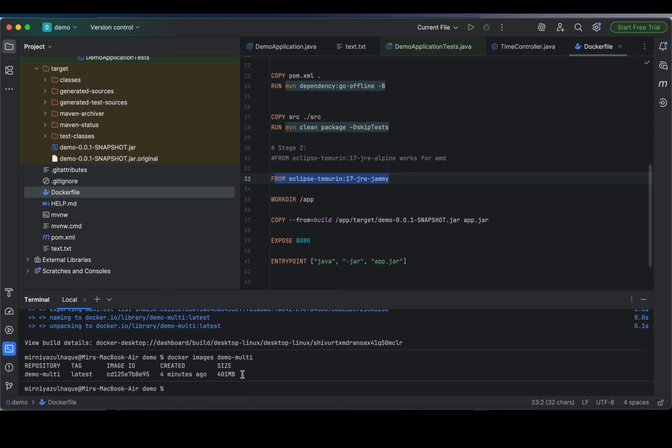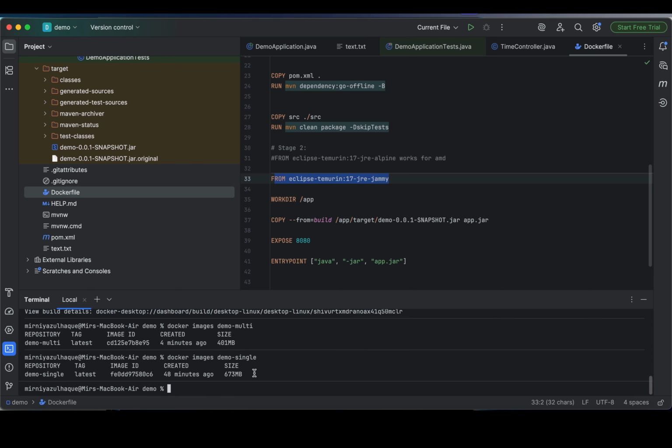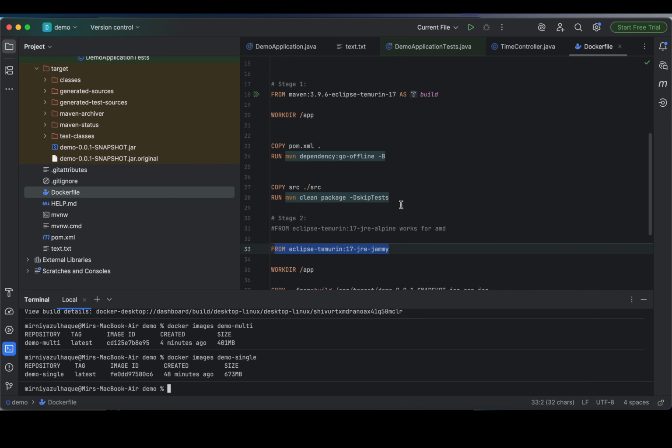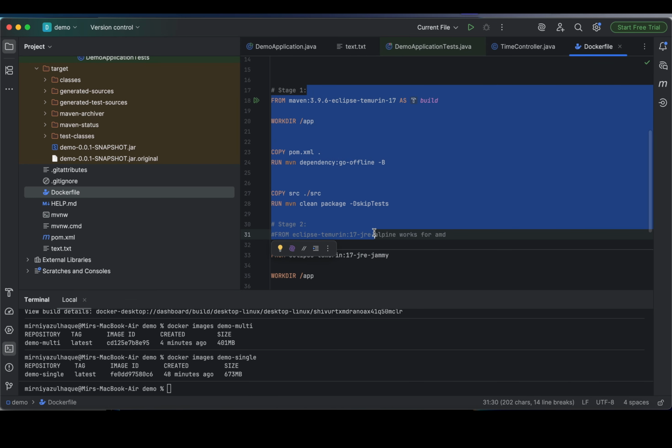You can see the image size is 401 MB. The previous one, let me show you that one as well, demo single, was 673. We have reduced the image size, that's really good. And this one is multi-stage. So I will explain what the stages are in what we are doing here.